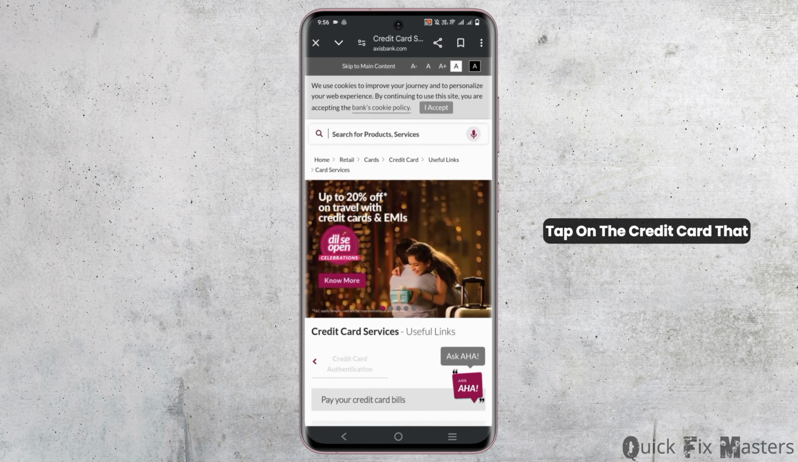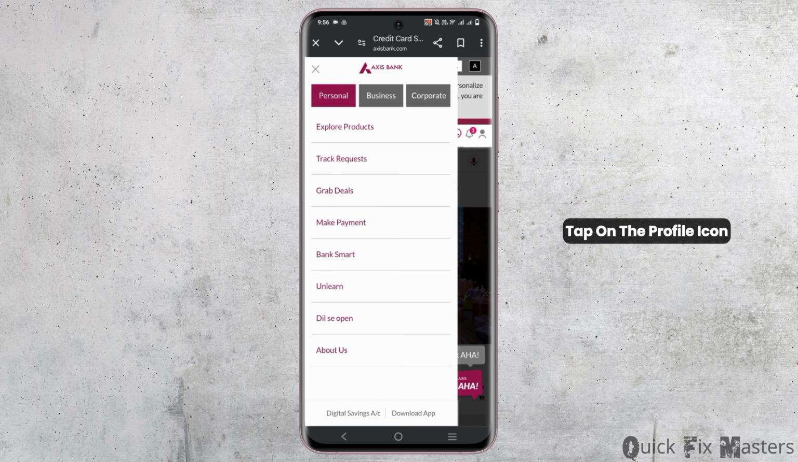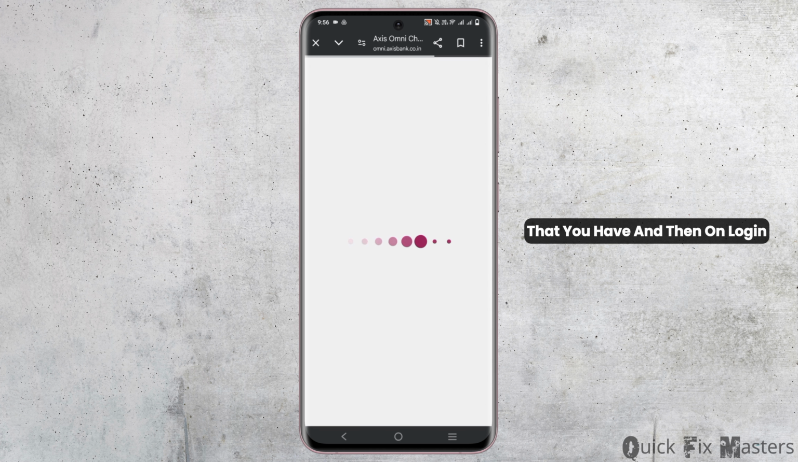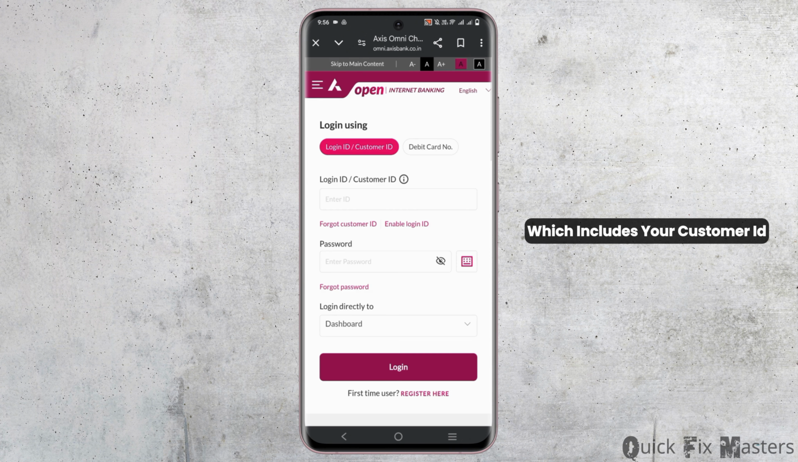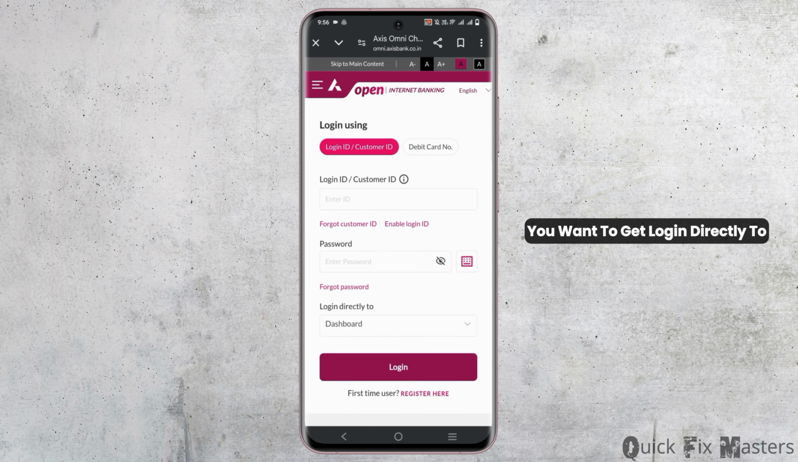Tap on the credit card that you want to log into, or you could directly tap on the profile icon, which is on the top right corner. Tapping on it will give you different options. Tap on the type of account that you have and then on login. Then you will have to give in your credentials, which include your customer ID and the password. Then you can even choose where you want to be logged in directly. Then tap on login, and if you are verified and authenticated, you will be logged in.